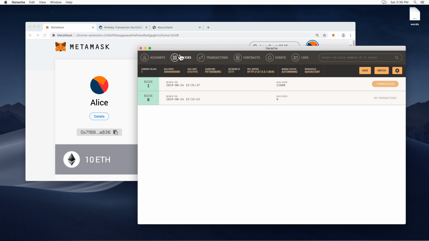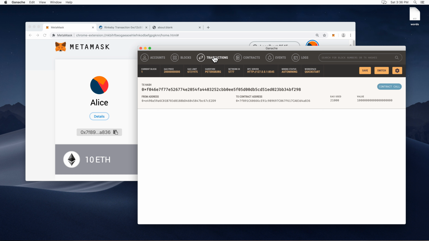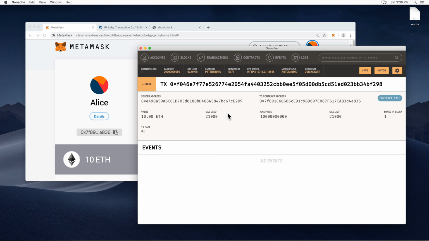Now, more than that, if we go to the blocks, we'll see that there is a new block that was mined. And if we look inside of it, we would see the transaction that took place. We can also simply look under the transactions tab, where we can take a look at the details of this transaction, and we can see the value that was transferred and the accounts that it was transferred between. There are no contracts at the moment, but if we take a look at the logs, we can see that there's a lot more activity.